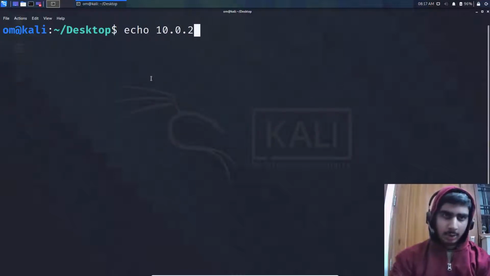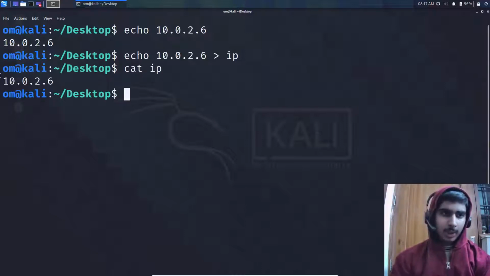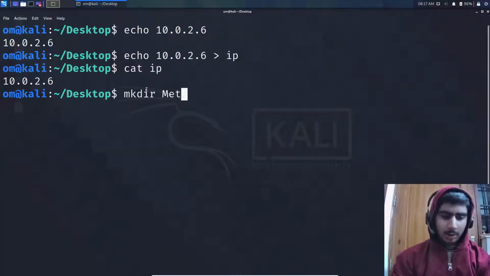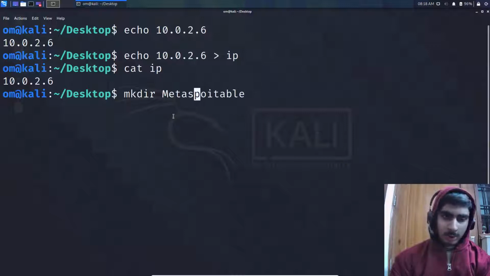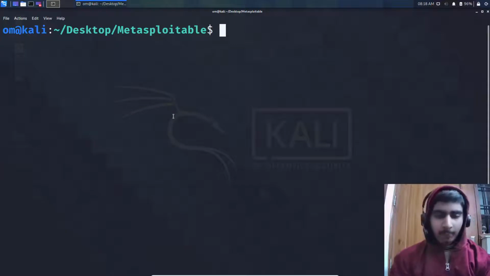And we can just do echo 10.0.2.6, that is our IP, and we can write this to a file. So now we have a file on our desktop named IP, as you can see. I'll just make a directory for Metasploitable. I hope I spelled it correctly. Metasploitable. CD into that, and then we can use the move command to move that IP file into the current directory. Okay, and now we are going to build a Python script to look for open ports and services.